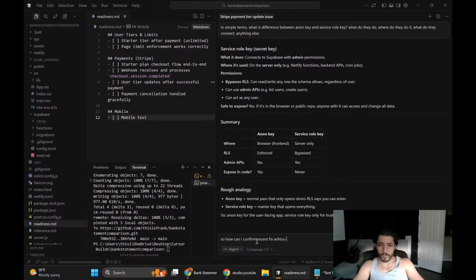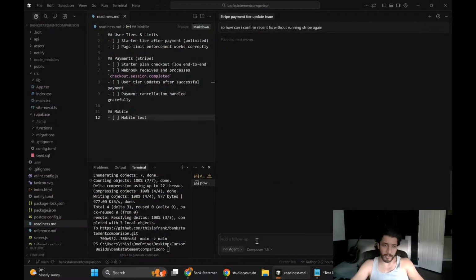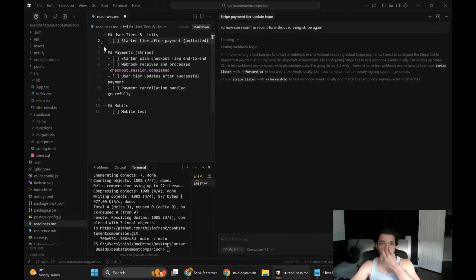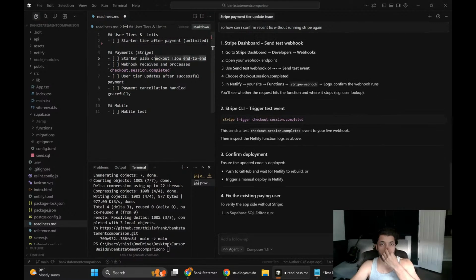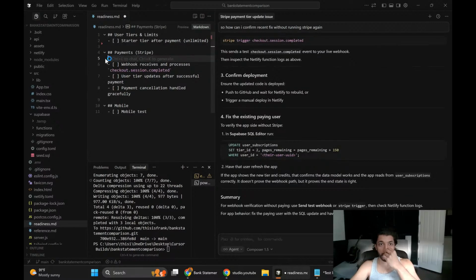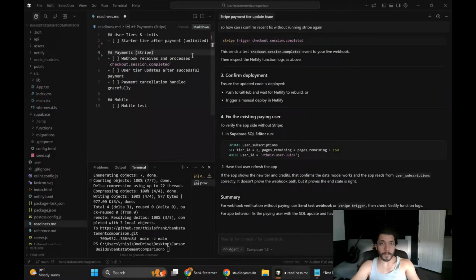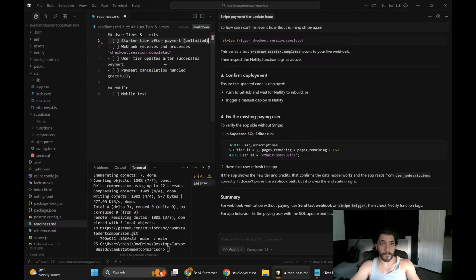Without running Stripe again, I'm just going to ask. I don't even think it's possible, but we got to do it. The limit enforcement is working correctly, so that's good. I'll take that off the readiness list. Started plan checkout. I mean, all it really is is just making sure it does. And then this is kind of together. This is what we're doing right now.